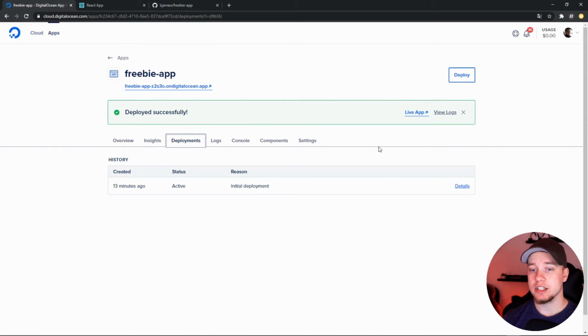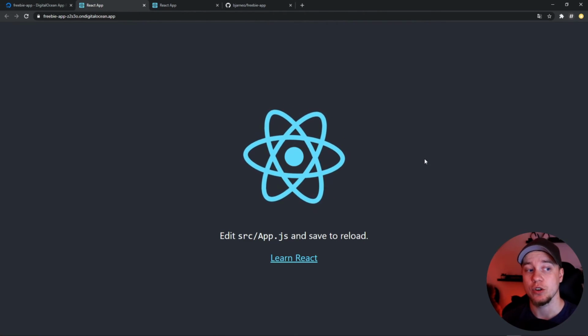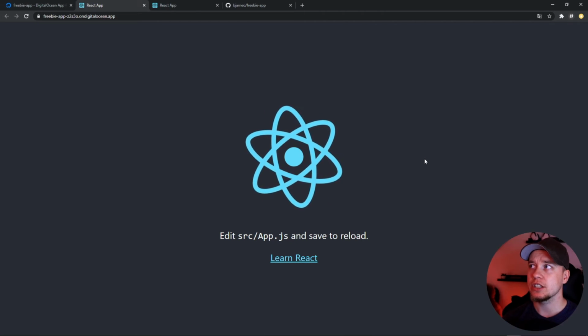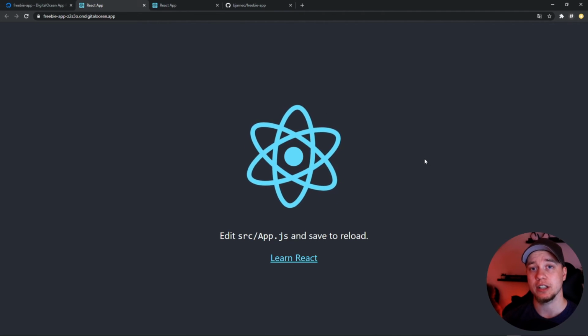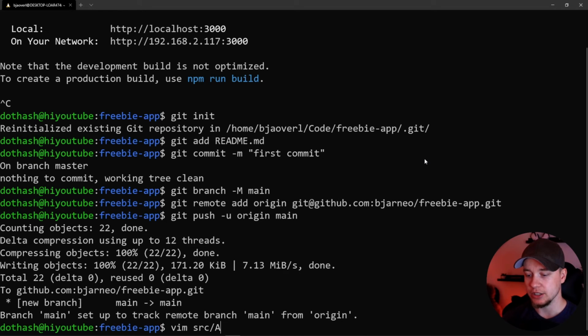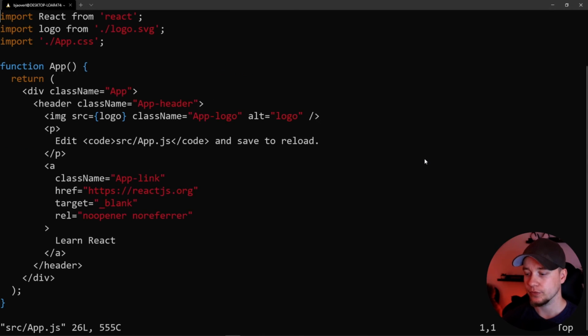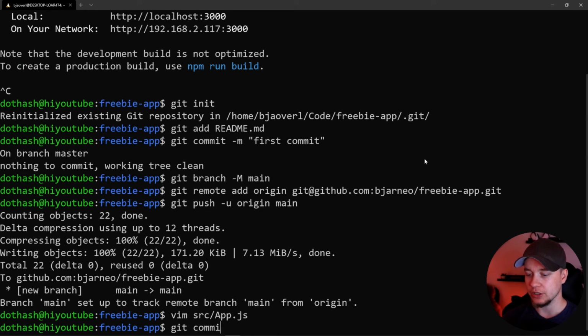And it's live. Let's click the live button. Here you can see our application. This is so cool. So let's test if pushing new code to GitHub automatically updates our application. Let's vim the source file. Just change the paragraph from this to hello awesome people. Let's save it.